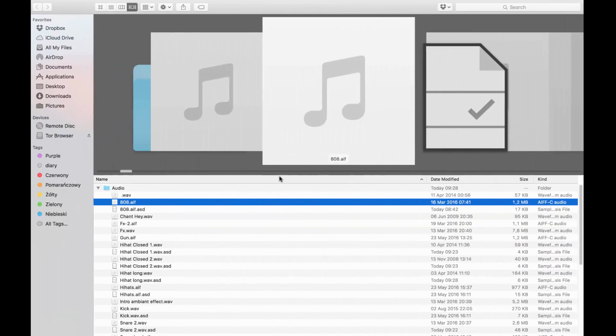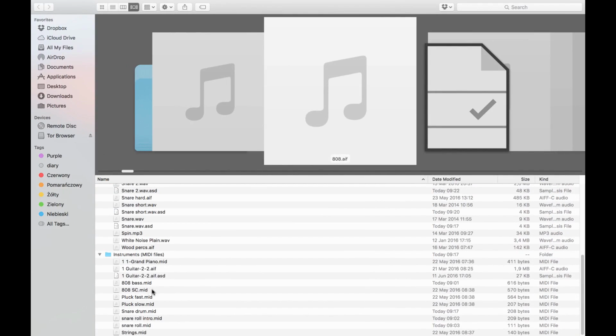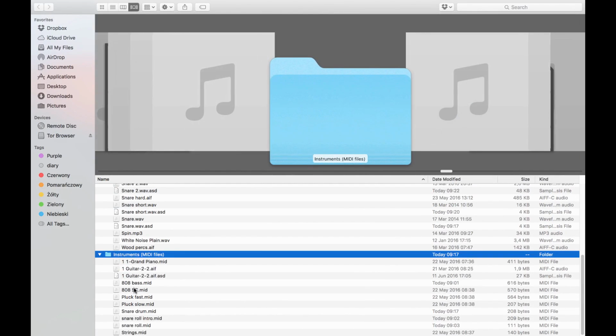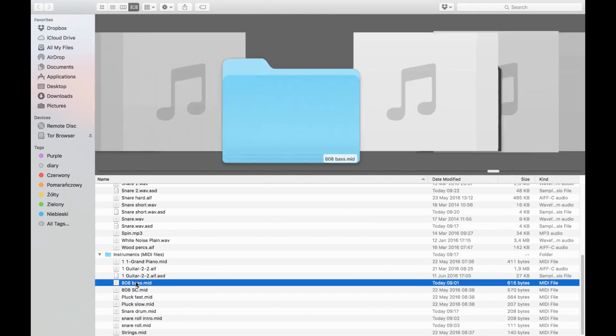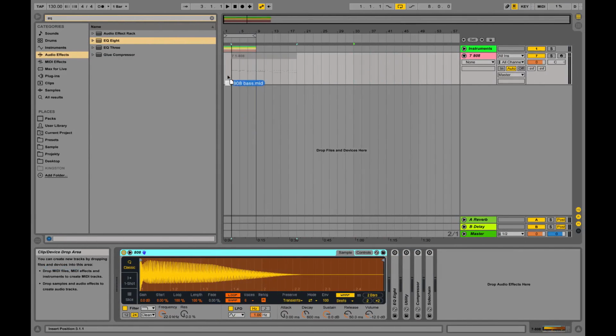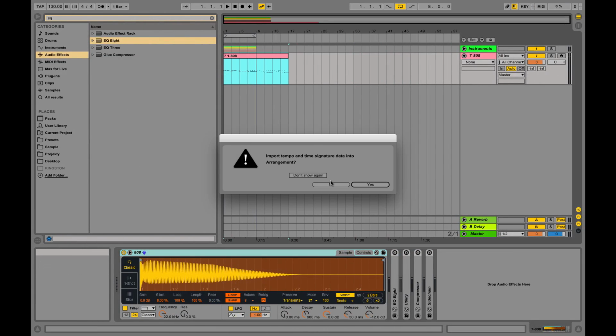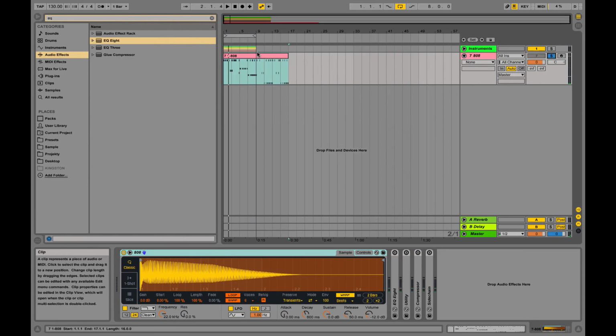What we will do now is just dragging a MIDI file from this folder, which is called A08 bass, so that we don't have to insert it manually. So this is what it sounds like at first. We need a few tweaks to this A08 bass, so first of all let's set the voices to 1.